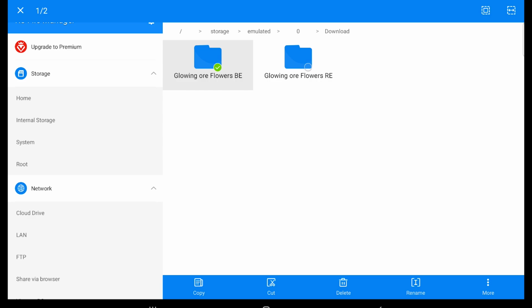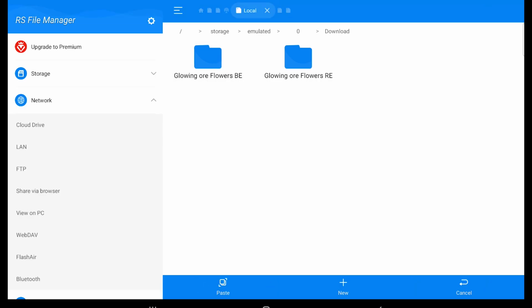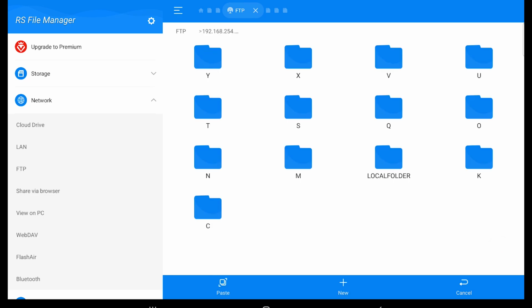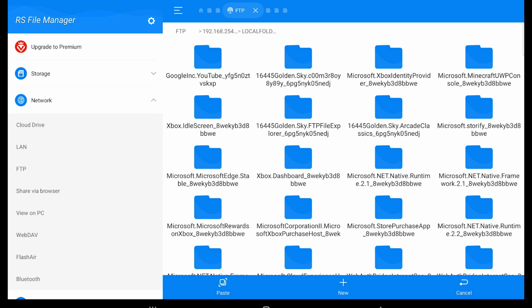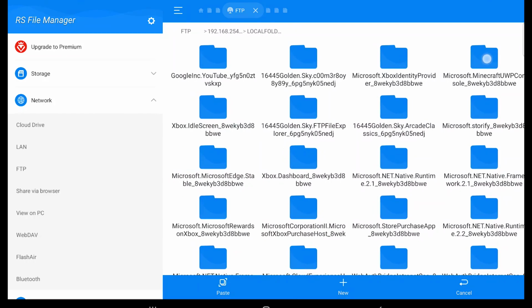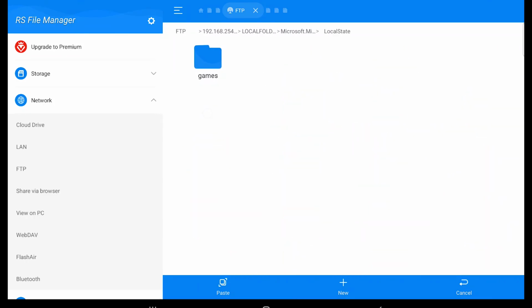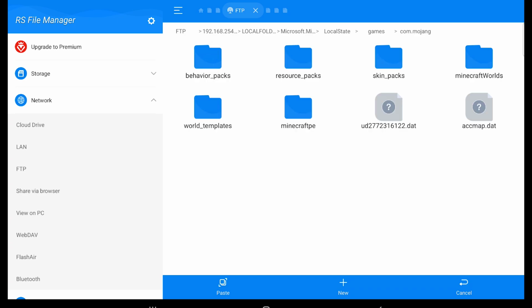So it's the same thing again, just copy it and then go over here on the left side again, go to network and then FTP and then exact same steps again. So go into the folder with your IP address, local folder, Microsoft Minecraft UWP, local state, games, com.mojang, and the behavior packs go into this folder called behavior_packs.